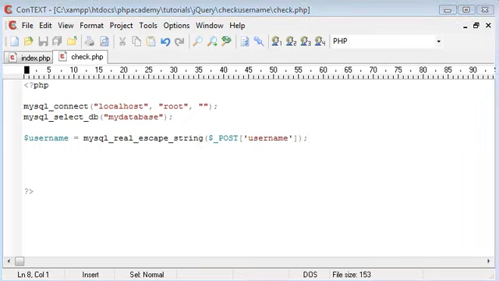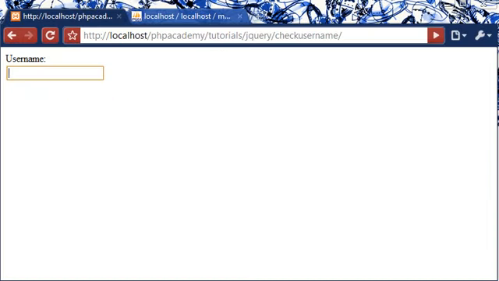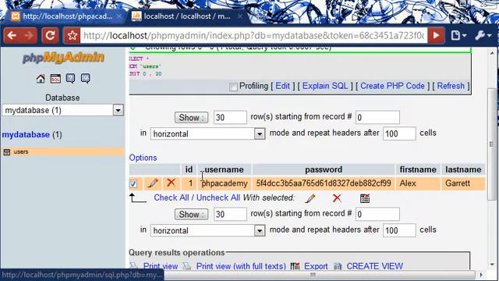Now the next thing that we need to do is run the SQL query to select our username from the database, and we need to check if it actually exists. So what we're doing now is I'm going to create a variable called check, and this is mysql_query. And then the query goes something like this. It's SELECT username FROM users. So we're selecting the username field from the table users, like I've got just here. This is the table and this is the field name.